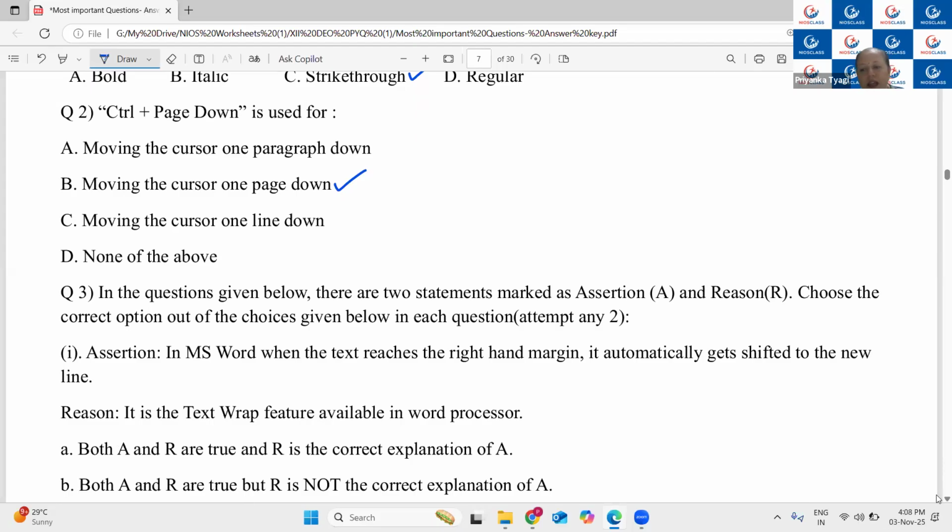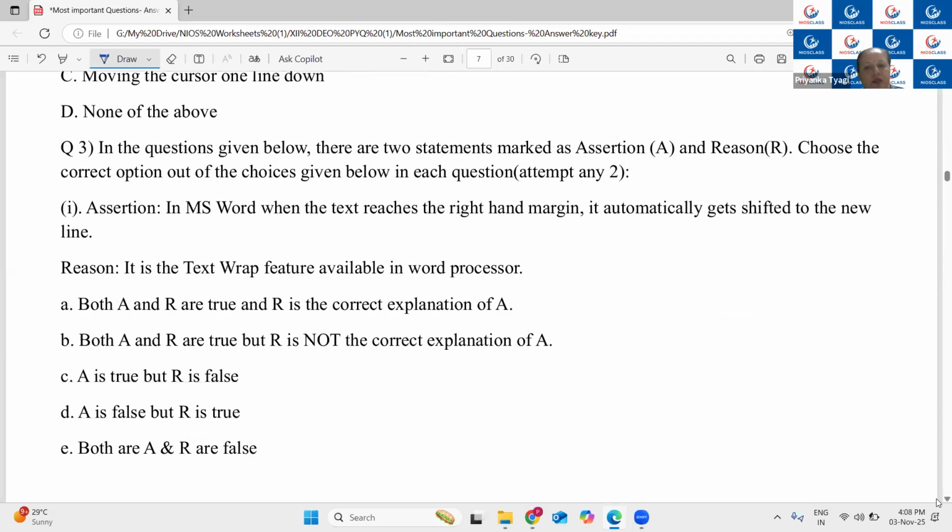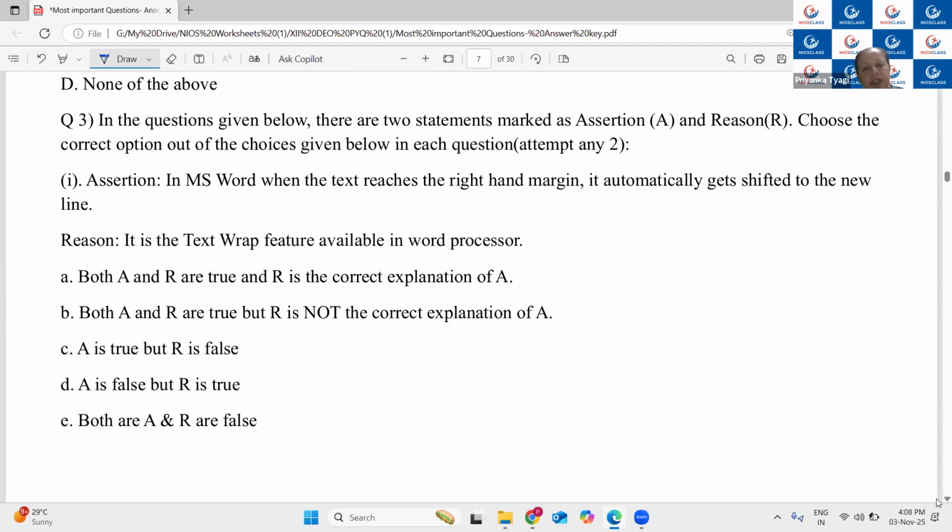Now let's start doing assertion and reason based questions again, but they are from which chapter? Chapter number 4, formatting of document. So look at the question number 3. In the question given below, there are 2 statements marked as assertion A, reason R. Choose the correct option out of the choices given below in each question. Attempt any 2. Okay. So now see the question number 1.